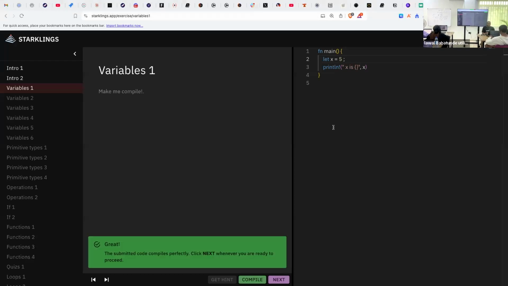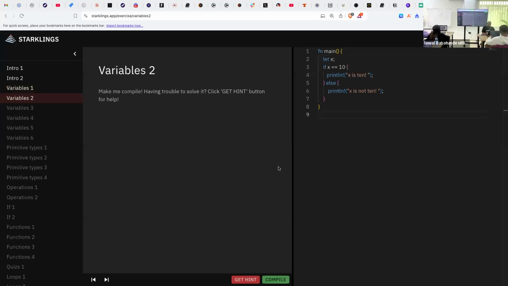Great. Our code compiled. Okay, what is wrong with this code? Let me even compile before I start asking, but the debugging. There's no assignment.